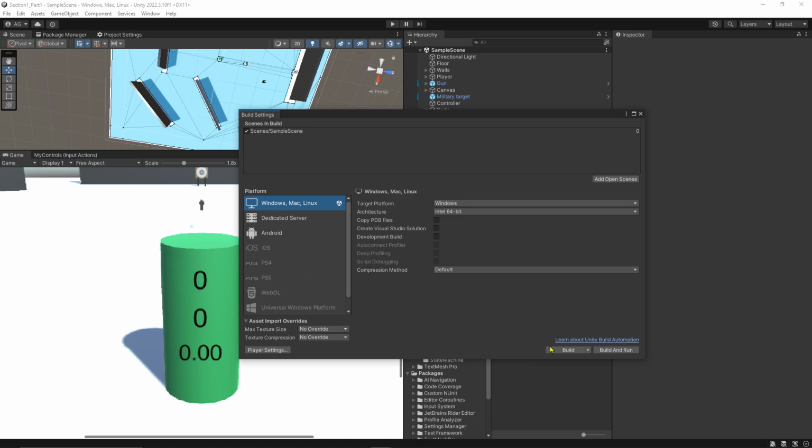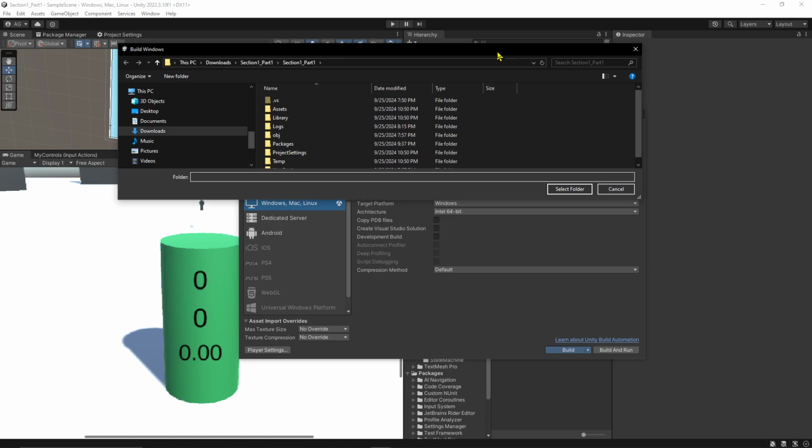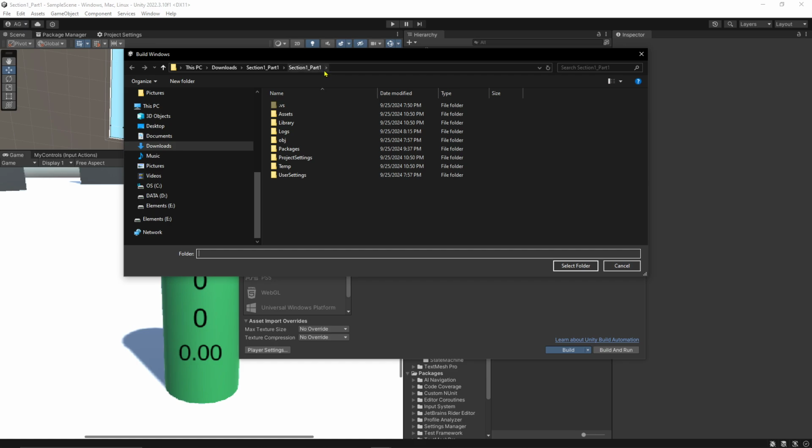And then we're going to go ahead and build. Not build and run, we're just going to do build. And it's going to pop open what I just showed you was our build. So this is our big Unity full entire files. Everything's here. Our assets, all way too much stuff that I don't need to play it.